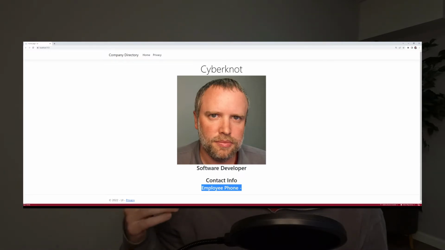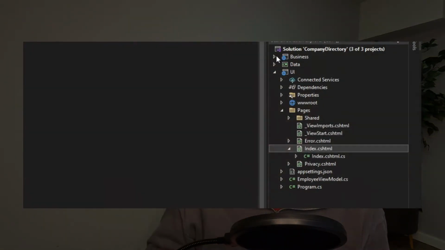I get that done and display that phone number, but the API response from the business layer didn't actually have an employee phone number. So if I wanted to deploy the UI tier independently, it would blow up because there's no reference for an employee phone number in the API response. So I can't do that. So now I had to jump to the business tier.